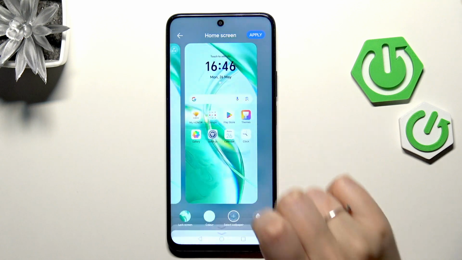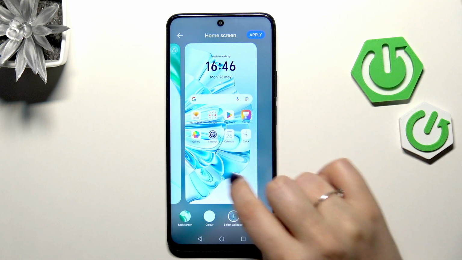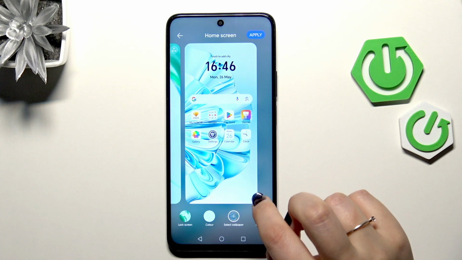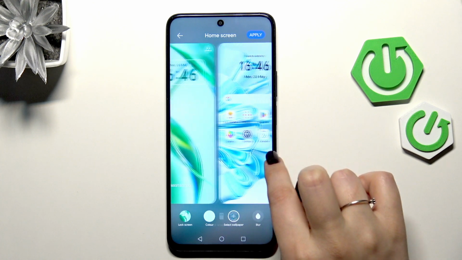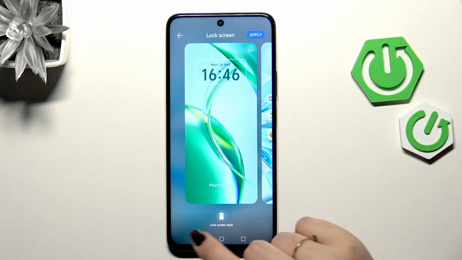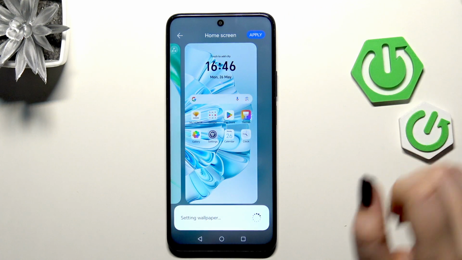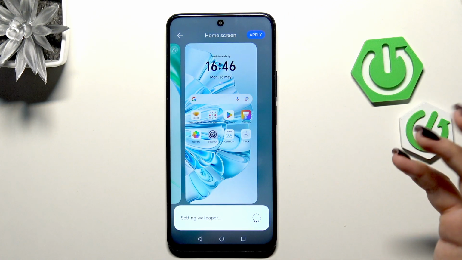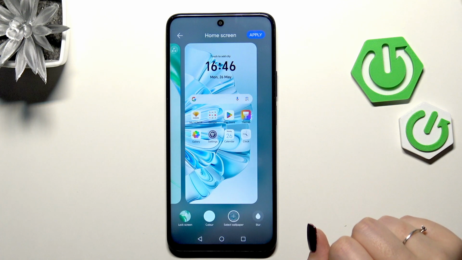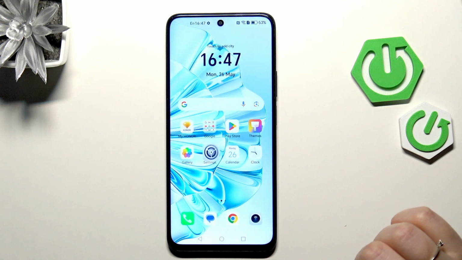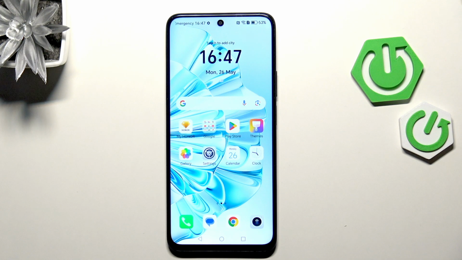So just tap on the specific option and tap on it, and as you can see, it will be applied to the home screen. If you'd like to apply it also to the lock screen, you can change it manually. But let me just tap on apply to confirm everything. So I will change the wallpaper only for the home screen. Let's go back, and as you can see, the wallpaper has been applied successfully.